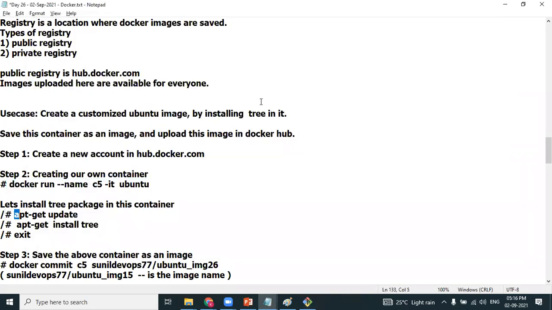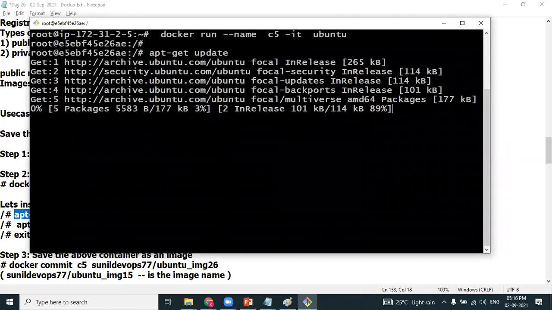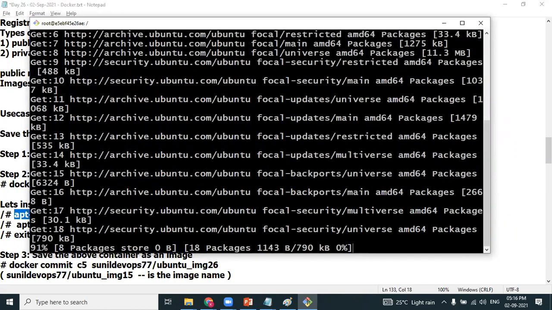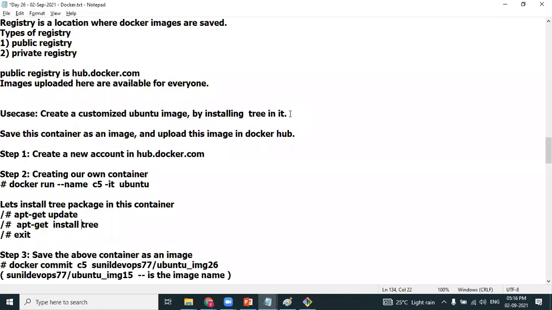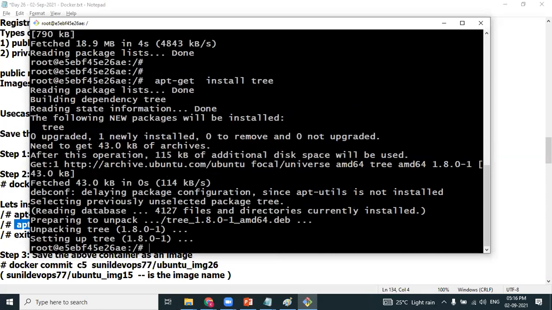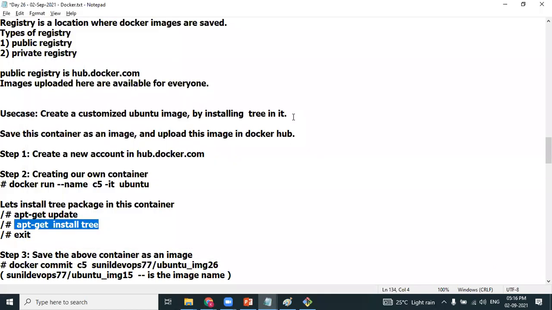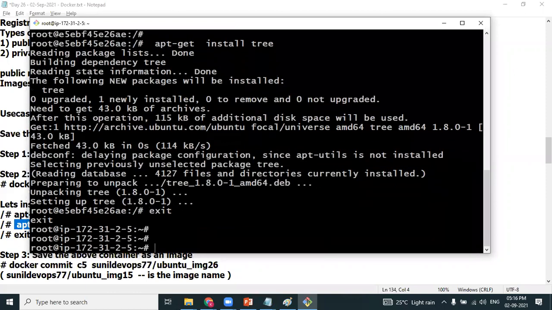Inside the container, I am making some changes. I'm updating the repository. Installing tree. Yes, this is a container with Ubuntu with tree installed. Okay, exit to come out of the container, back to my Docker host.